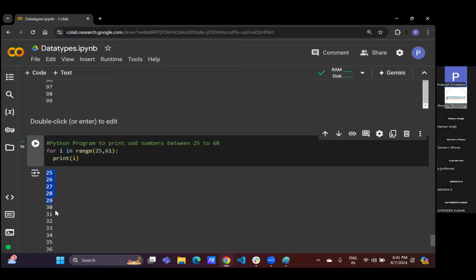Now in these numbers, this is our I value. First time what is the value of I? 25. Next time what is my I value? 26. Next time what is my I value? 27. Next time 28, then 29, then 30, then 31, like that. So every time your I value is there.